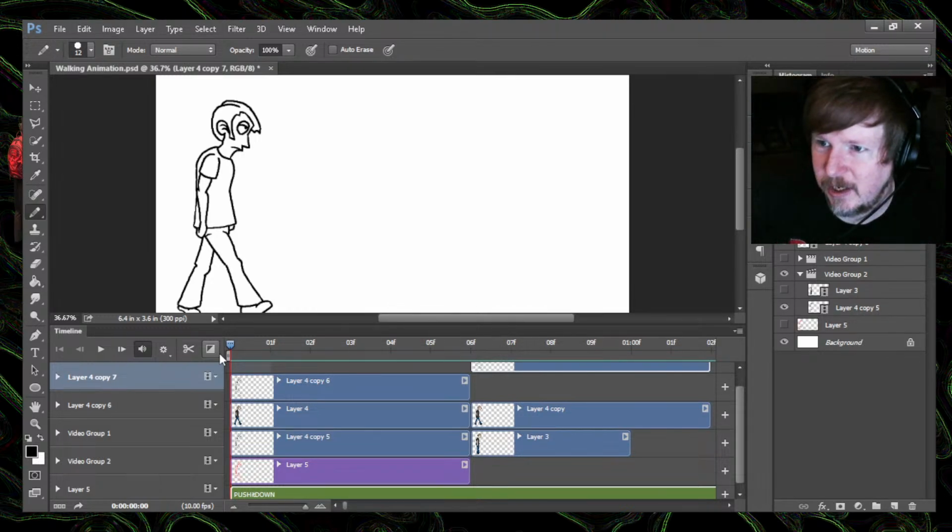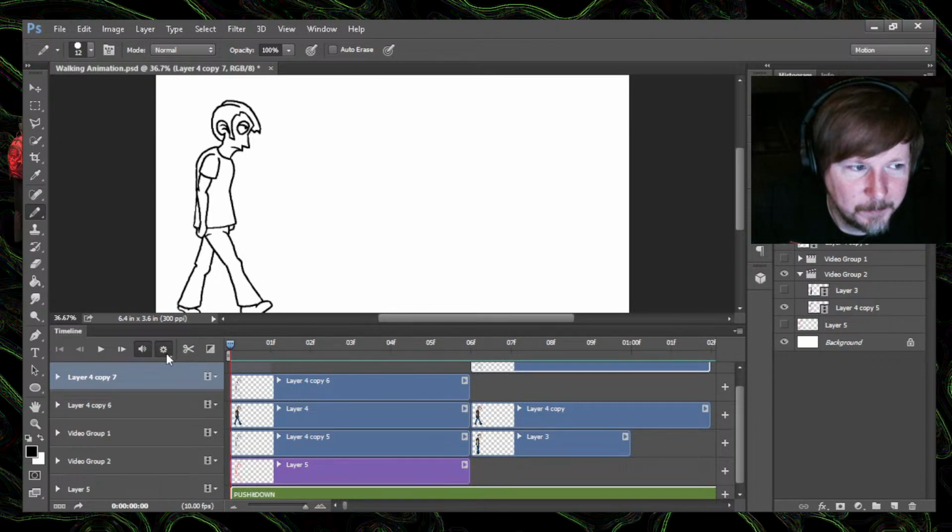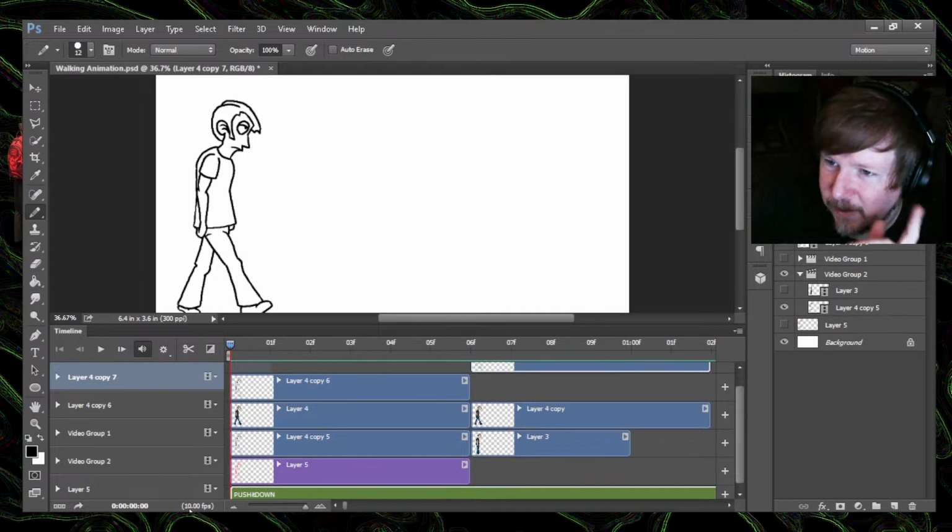Okay, so I need to change the frames per second. That's the first thing that I need to do. Can I change the frames per second on the video? It would be... I don't even know where. See, it says 10 frames a second. That is wrong. Only because I had to slow it down.